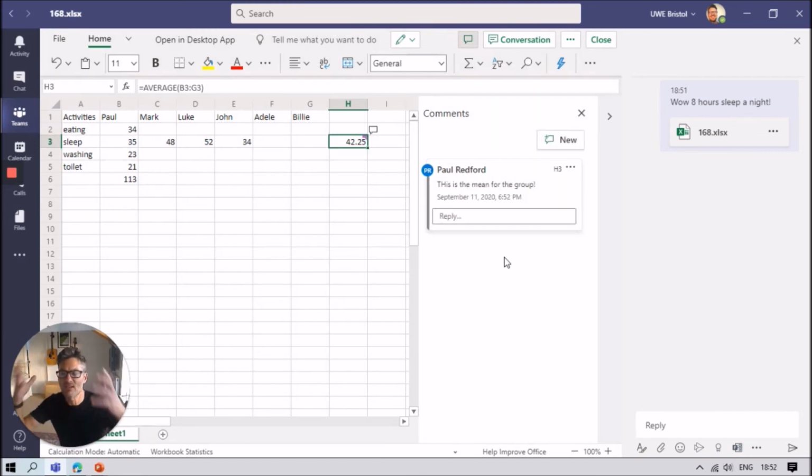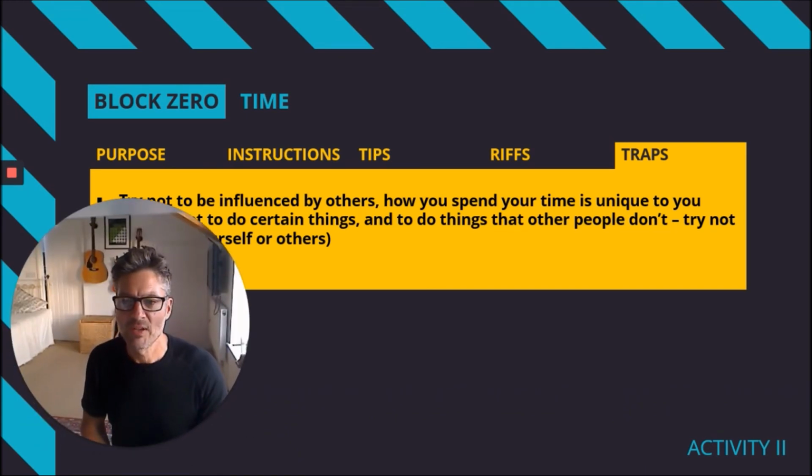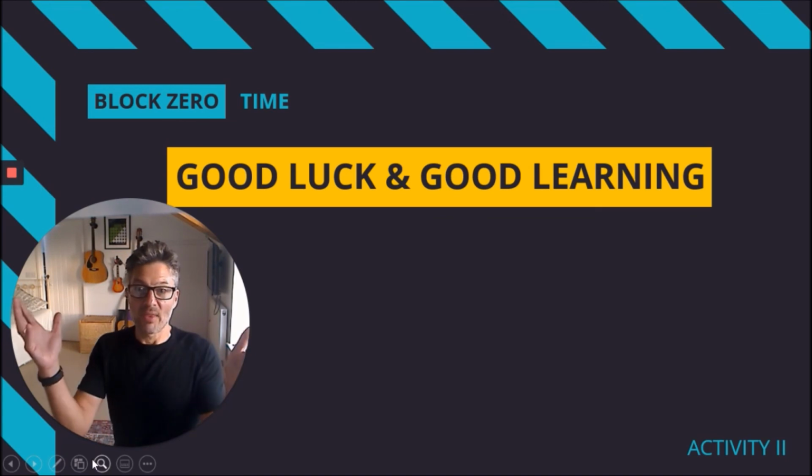So you can see how you begin to work on shared documents. If we were doing this asynchronously, so some people were working at different times, you could come back in and see the conversations that have been had about this. You can see what's happened and what's changed, and who's been adding comments. So it's a great way to work on documents together within Microsoft Teams. And this activity is thinking about time in a classic 168 hours a week. What do we do with it all? Where does the time go? So good luck with that.